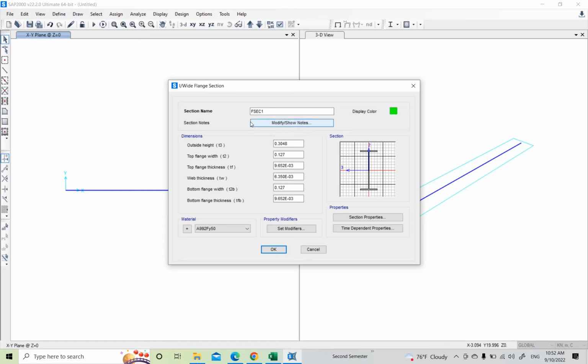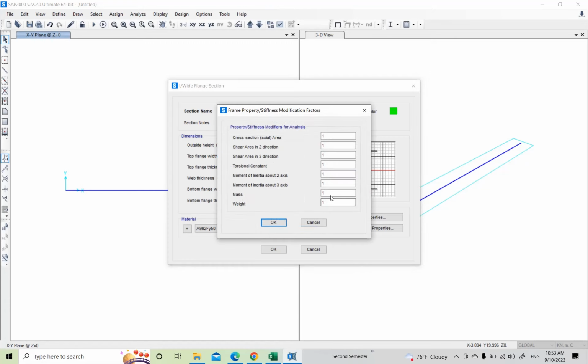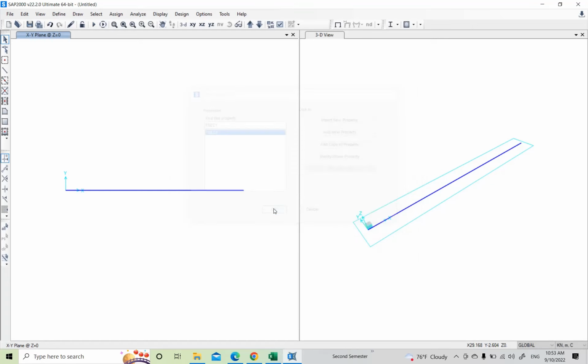Since I am not concerned with this section and also not concerned with the forces generated by the dead load of this section, I will click on set modifiers and change the mass of our section to a very low value, 0.0001, and also weight 0.0001, since I am not concerned with the forces generated due to the dead load. So click on OK, click on OK, and click on OK.